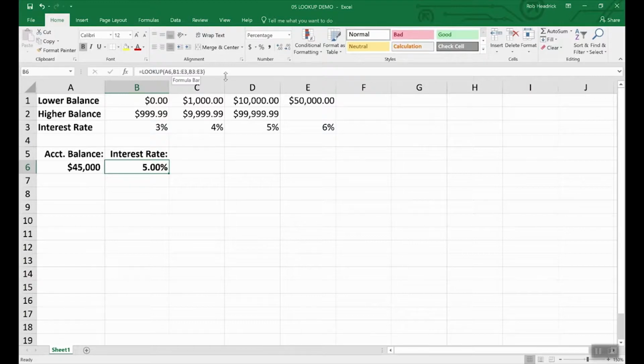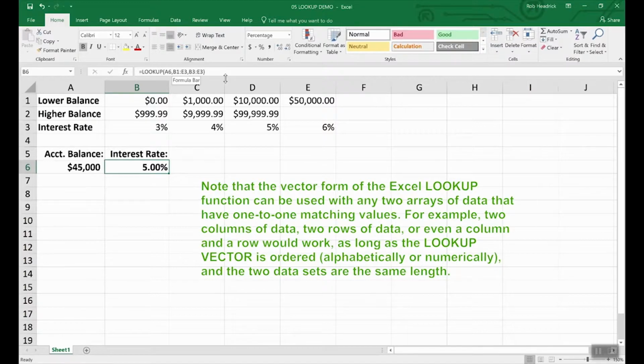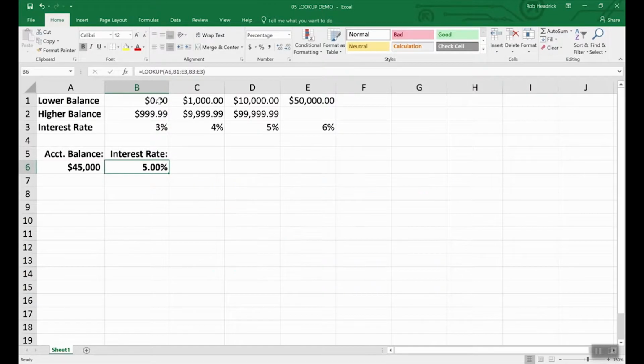I'm going to tell you something that's a little bit complicated, but try to stay with me. Note that the vector form of the Excel lookup function can be used with any two arrays of data that have one-to-one matching values. For example, 2 columns of data, 2 rows of data, or even a column and a row would work, as long as the lookup vector is ordered alphabetically or numerically and the 2 data sets are the same length. So pay attention to these areas here. They work together and they correspond in length.